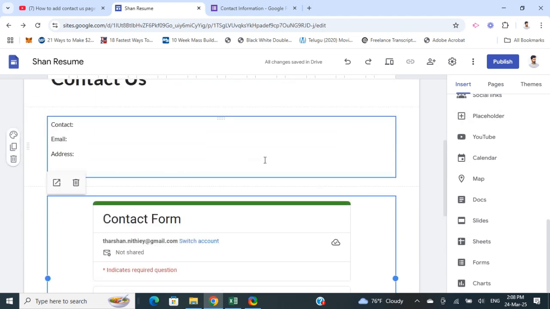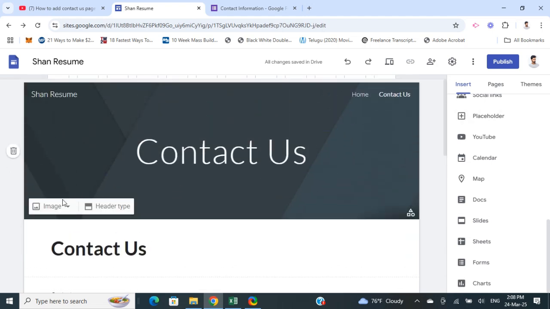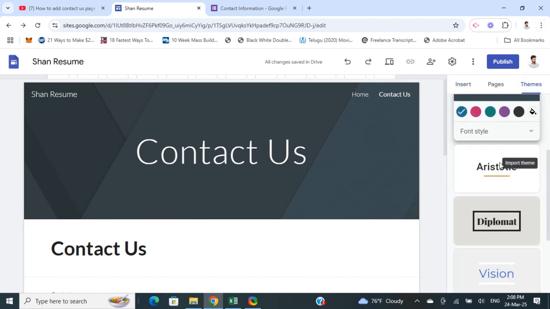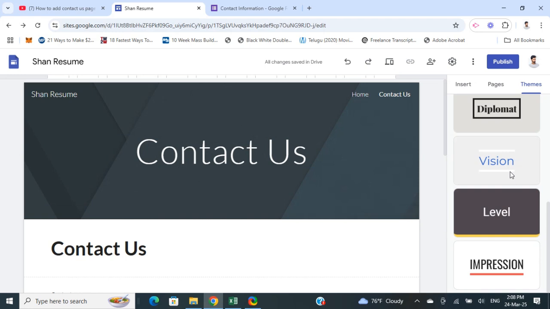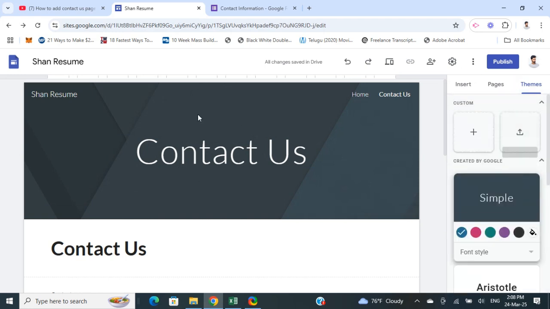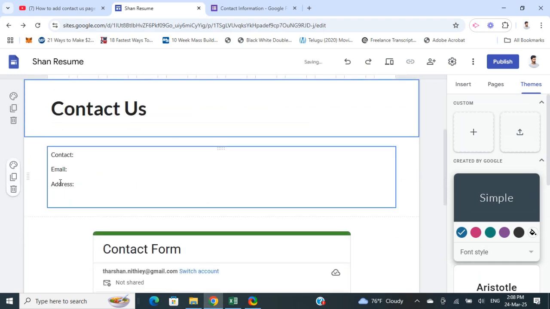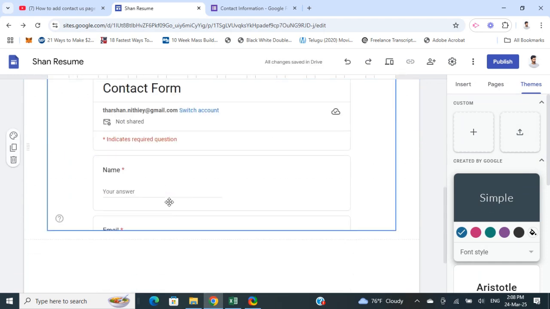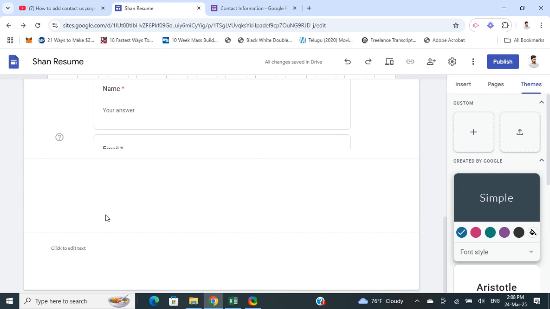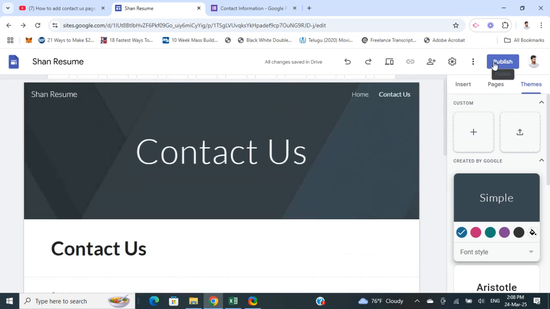If you want to add more colors or themes, click on the themes tab here, where you will be able to add themes. You can select it and make all those required changes. Whatever you want to change, you can do that. Once you're done with all the changes, the last thing you're going to do is hit on this publish option. Click on the publish option to make this page and your website live if you have not published it yet, and that's pretty much it.